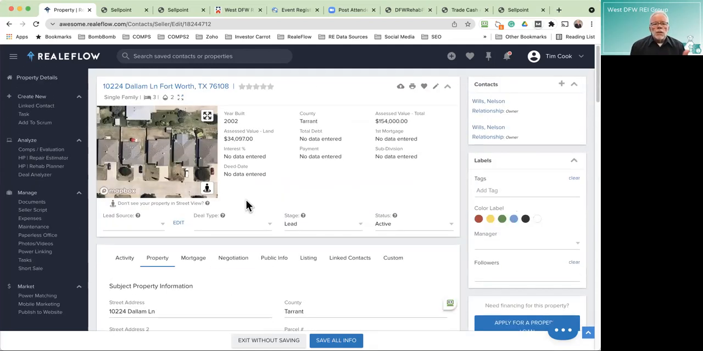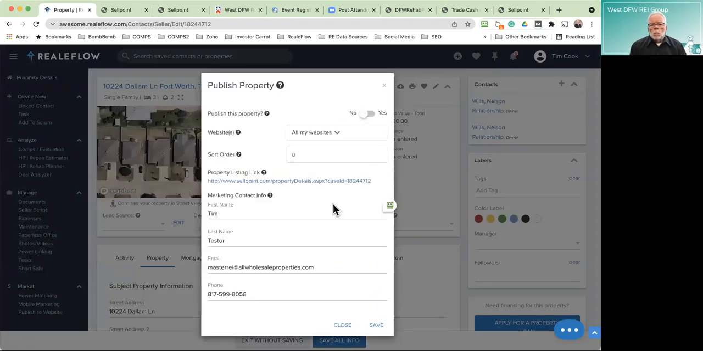Okay, so once this house is all ready to go and you have all the data in there that you want to market and promote with, then you come over here to, first off, go to publish to website. The reason you have to come here is because these blanks here, first name, last name, email, and phone number, are blank by default. So you have to fill these in. Make sure that's filled in.